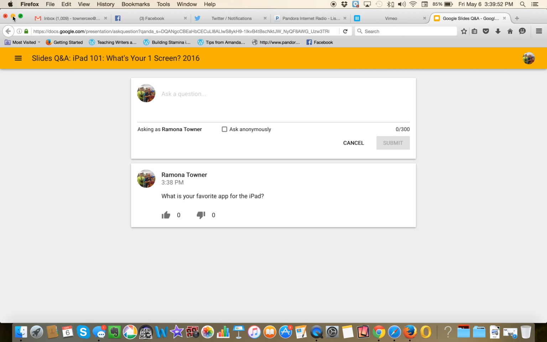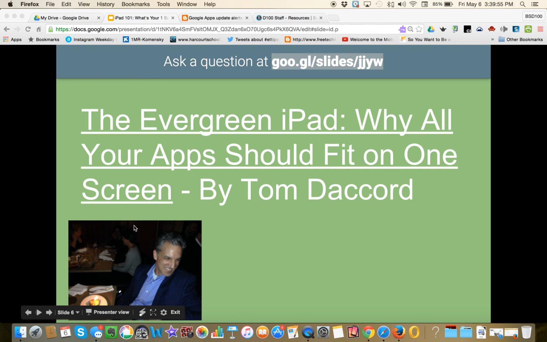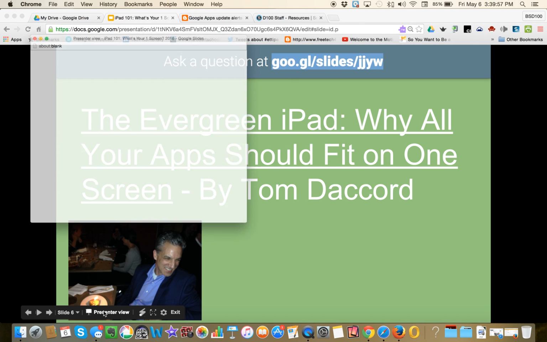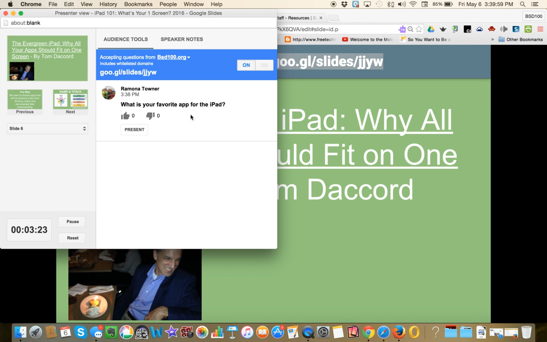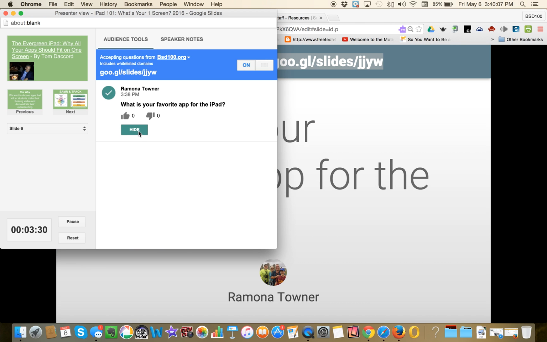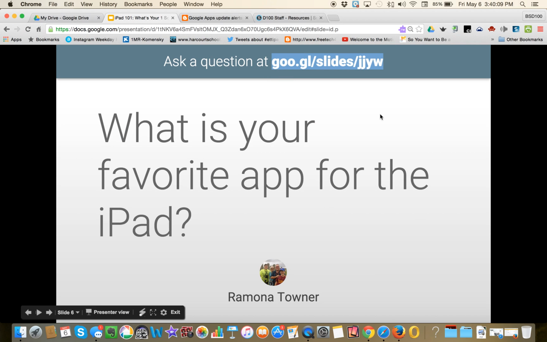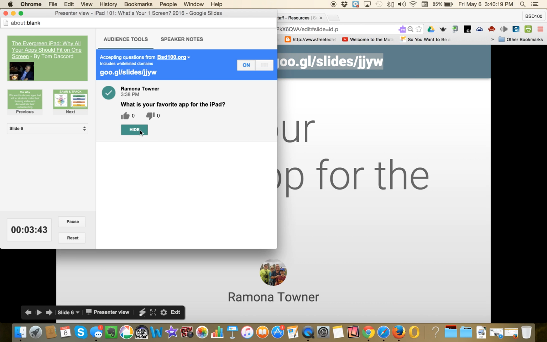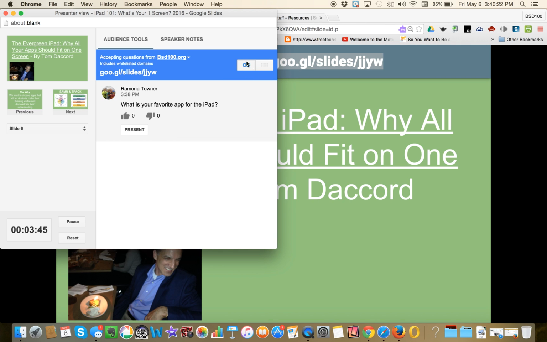Let's go back to the presenter view in Chrome. And then here is the question, so I can address that question by putting it up onto the slides. I probably wouldn't do that till the end. And then you can hide it. Again, you can turn this on and off, so at some point in your talk, if you want to, you can just turn off questions.